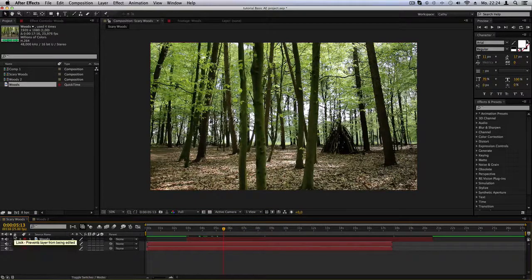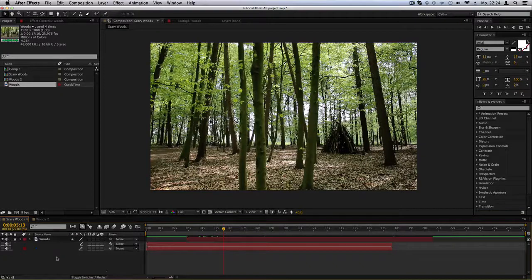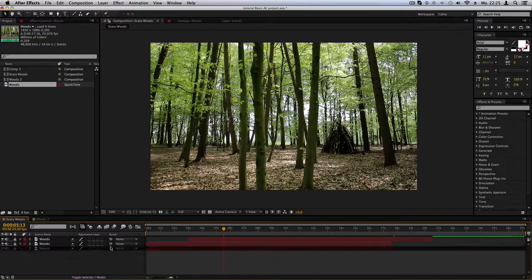The next one is the lock, so it's very easy to explain. It's a lock. When you hit the lock, you can change nothing. When you have two or three clips, you can also highlight them and select them all. So now you can change nothing. That's very good, so nothing gets messed up. So let's unlock these and continue.